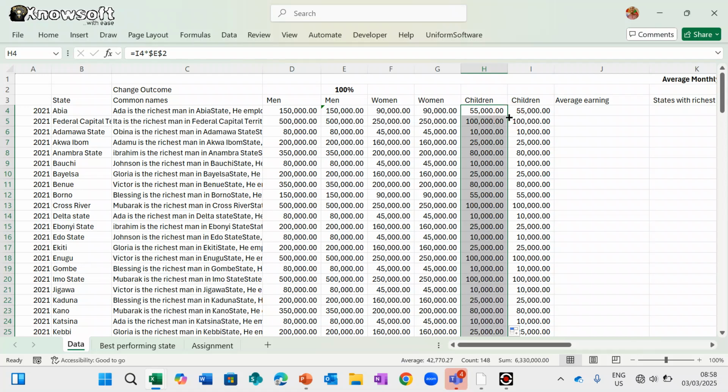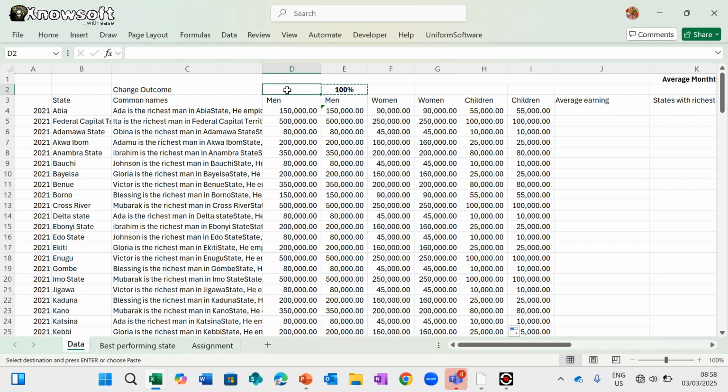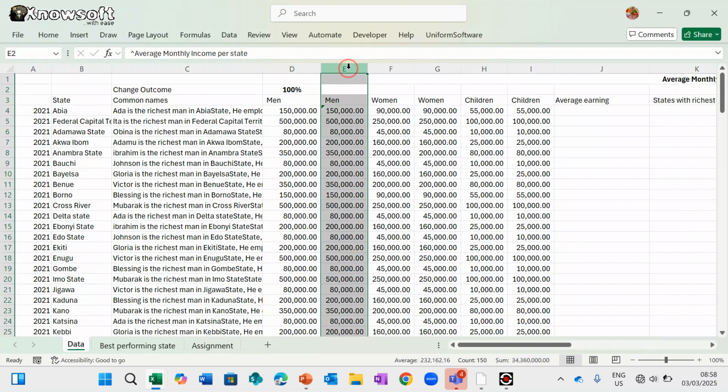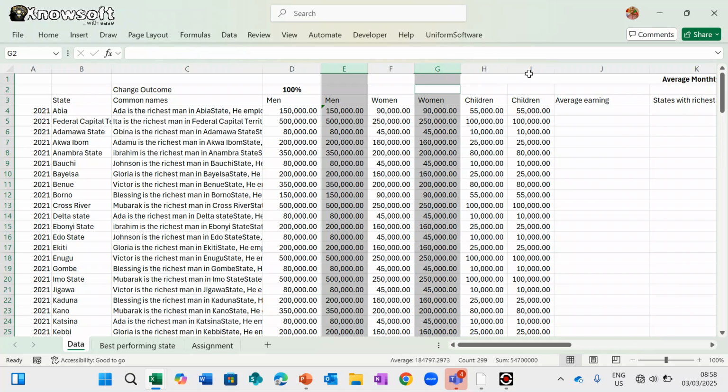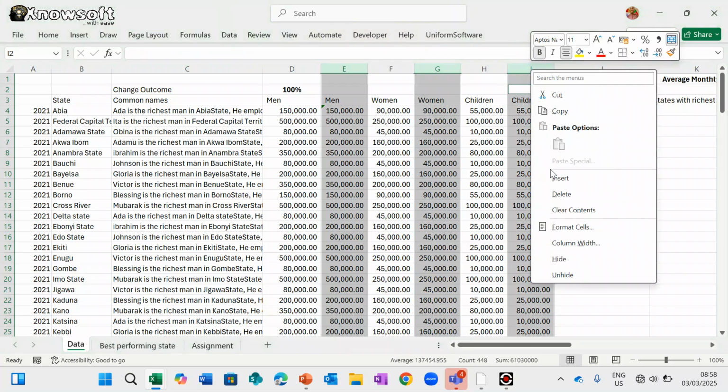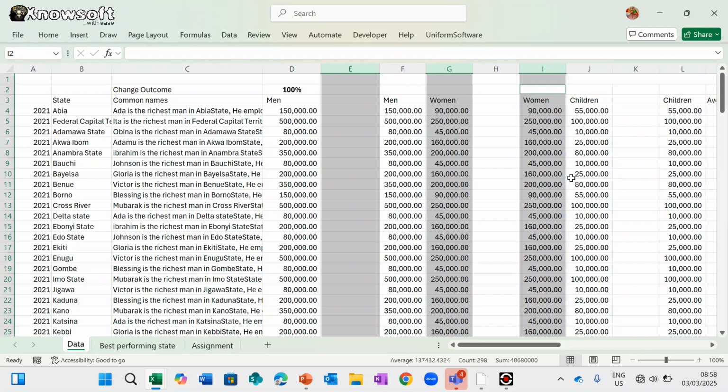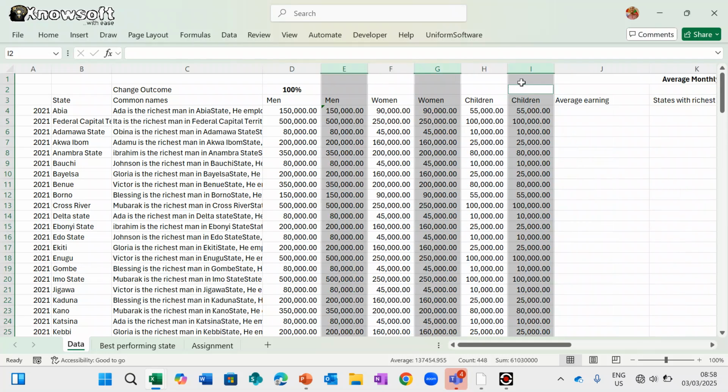Okay, now I have all the ones I want. So these ones, I decide to copy here, Control S, then Control V. Then I can hide these ones. I don't want them to be seen. Hide them, you have to be careful when you're doing them.